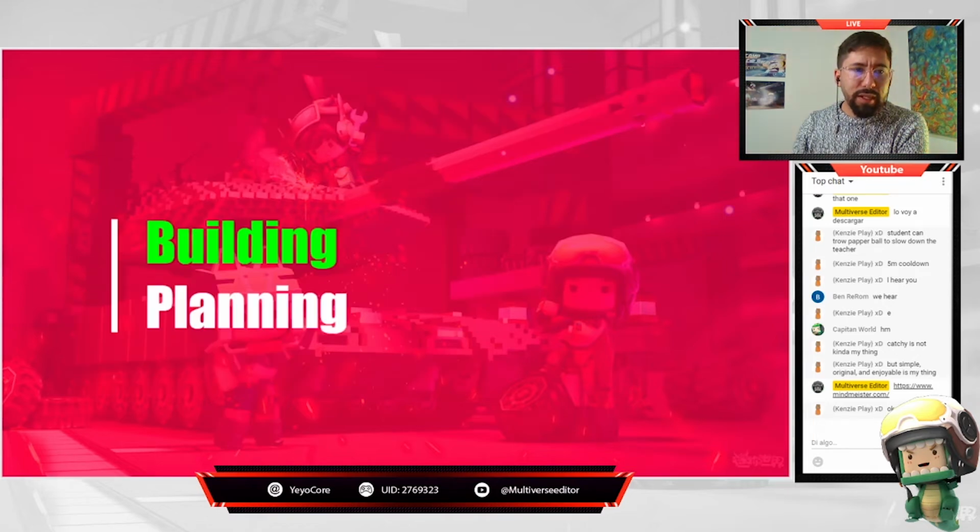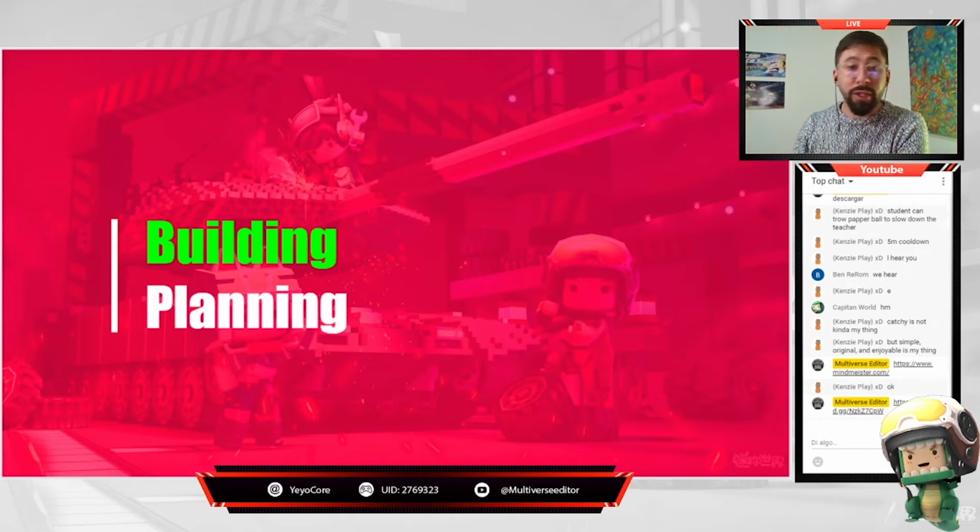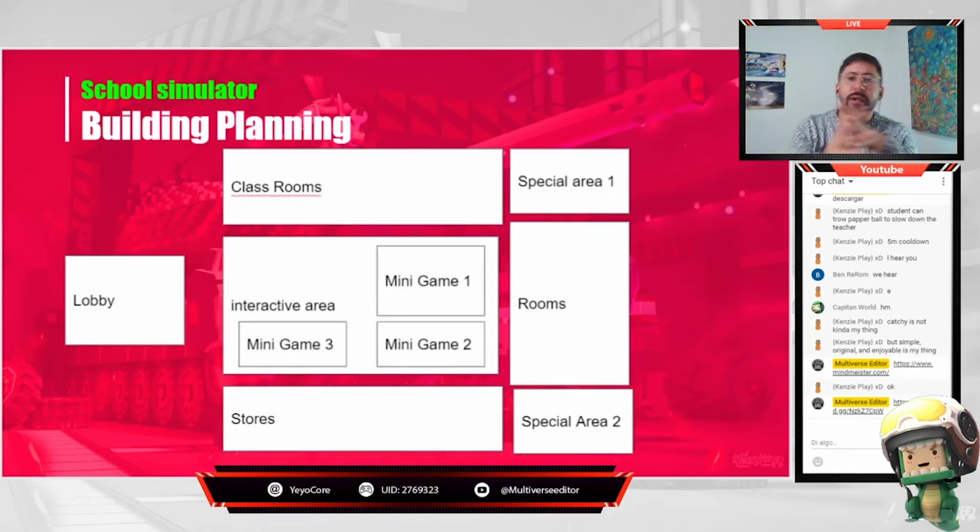Now, let me explain very quickly in the remaining time what we are going to do. Finally, we get to the point in which we are going to start creating the planning for the different parts that your school is going to have. Okay, so some quick elements. We first need a scheme of how your school is going to be laid out.